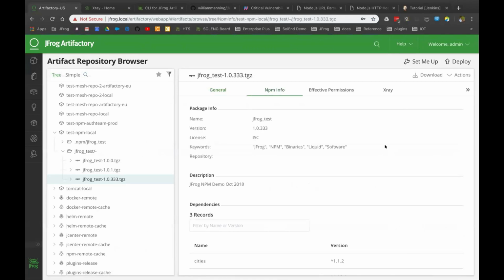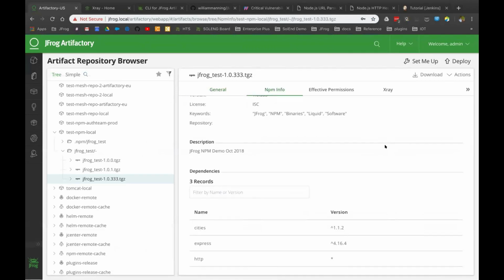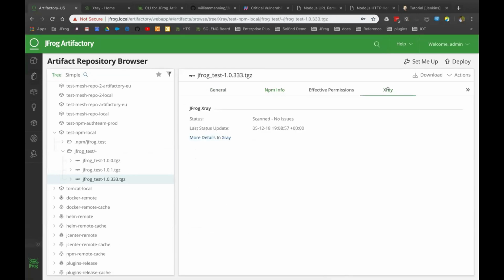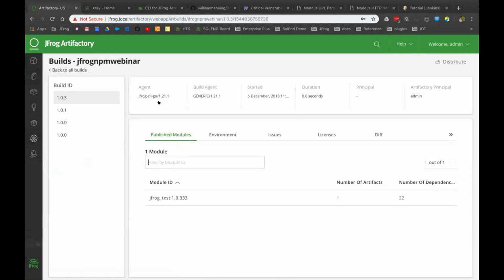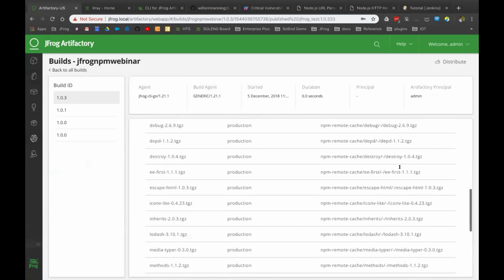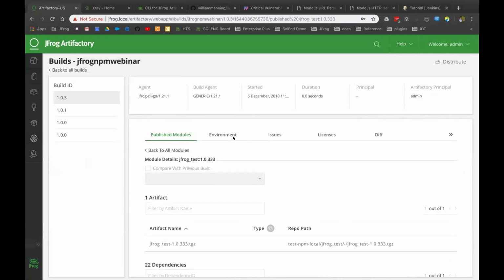I can show you all the NPM information that's around it, all its dependencies and records. I can change the permissions. I actually have this enabled. I'm not actually scanning it currently, but I'll show you how you can implement that. Let's go back and look at the NPM build again. So here's build 103. But also, in this list, I have all the dependencies, right? Here's all the dependencies I had for that build.